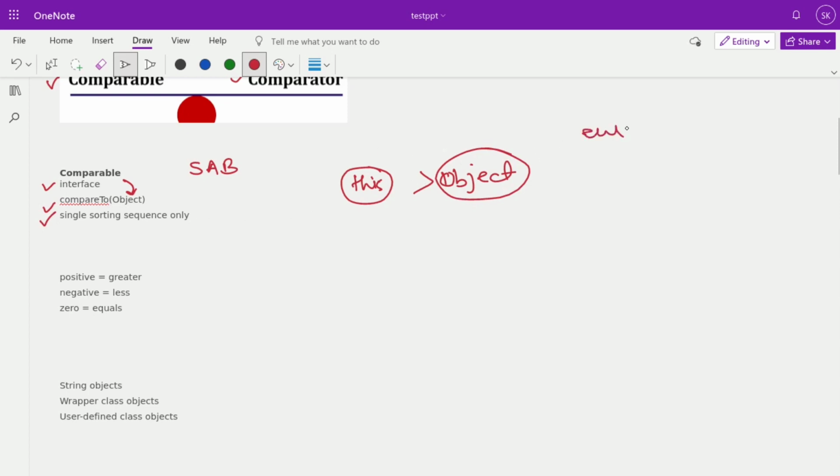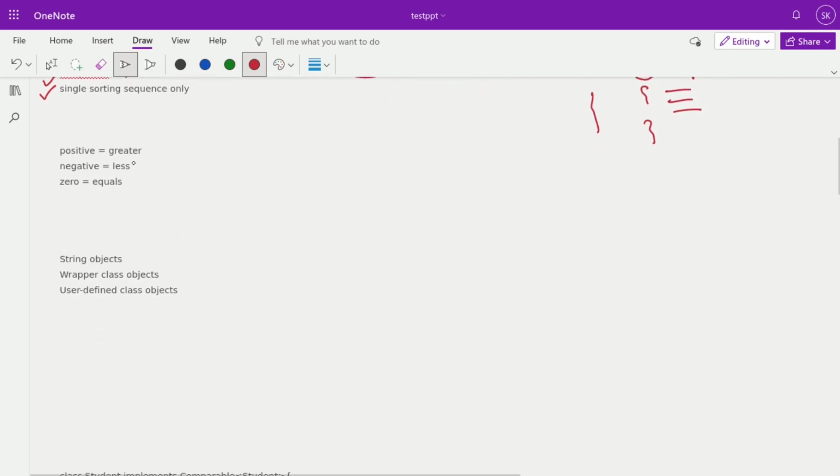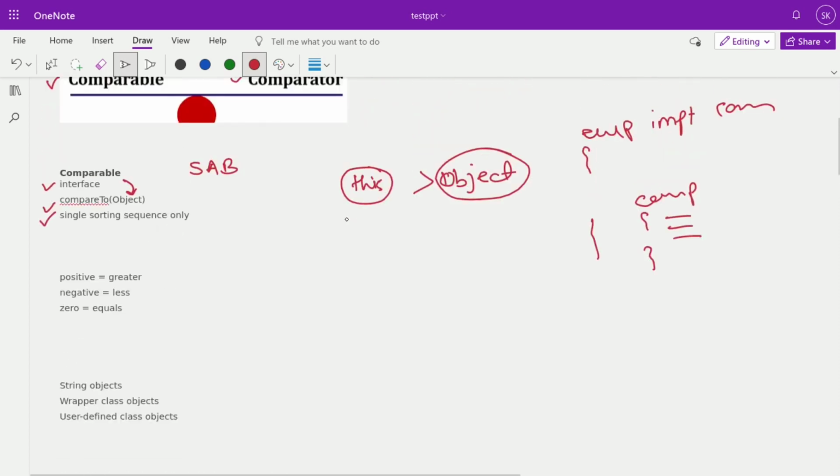Suppose I implement an Employee class, and in Employee I need to sort. So I will implement Comparable here. This is the default sorting order, whatever we define here. That's why we say it is a single sorting sequence only, and the default sorting order is defined by this. Here, this is the current object, and whatever we are passing here is the object passed for comparison.